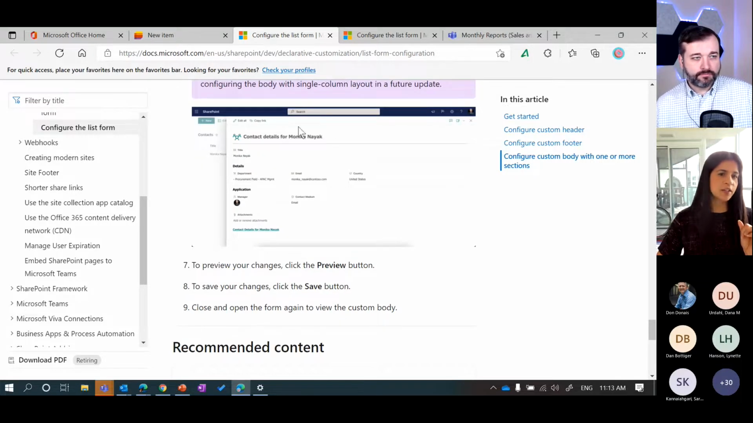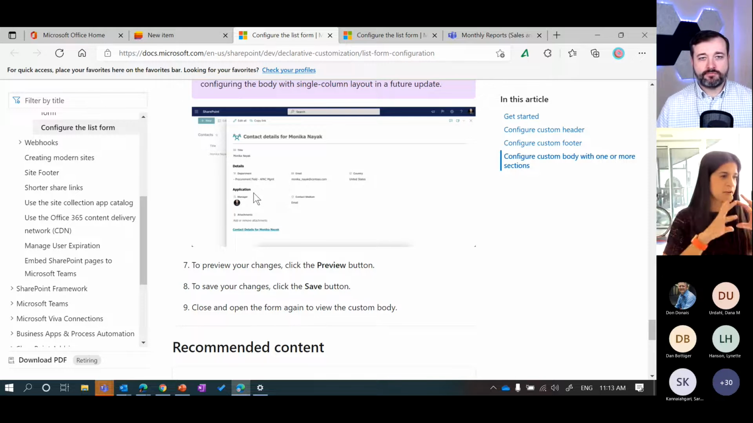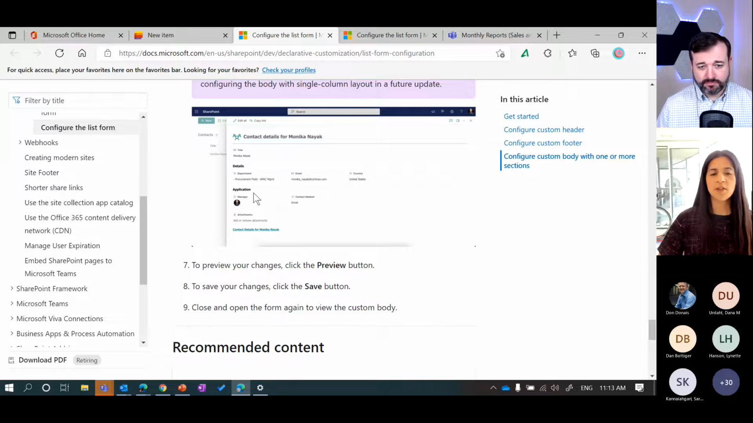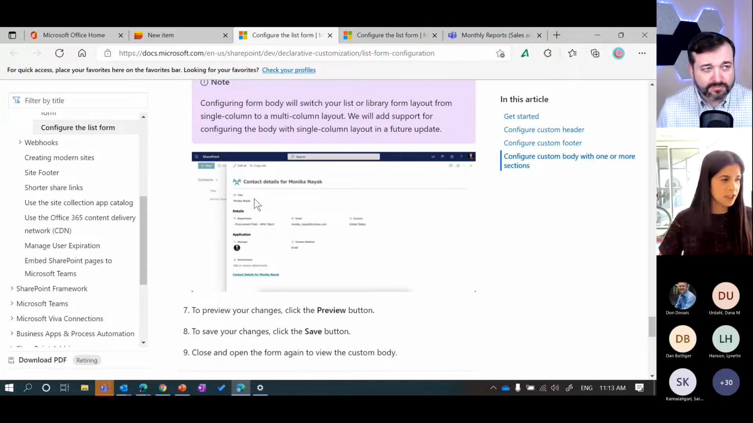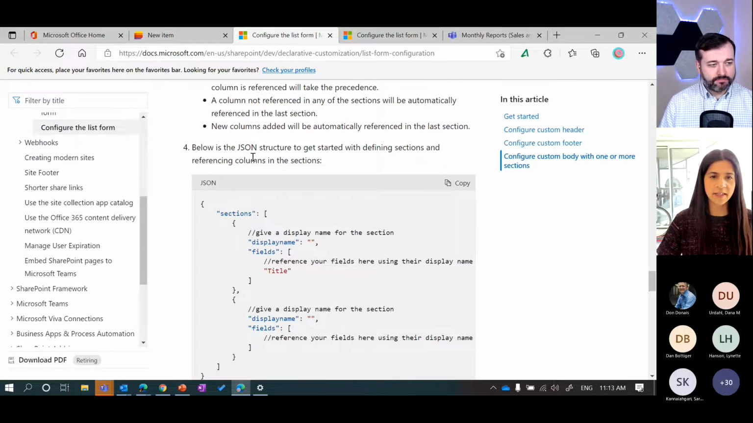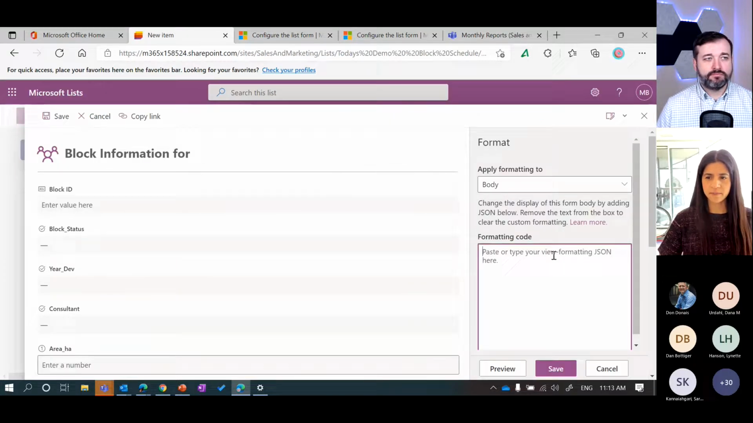I'm just going to show you what it looks like. So in this screenshot here, you'll see that there is actually a grouping for details, and you can dictate which fields show up in there. And then there's another grouping for application, where there's a bunch of fields that you can choose there as well. So that's all I'm going to do is create some separation in my form. And so I'm going to scroll up here, and I'm going to select the right JSON. So below is the structure to get started for defining sections and referencing columns. And then this is an example of a custom body with sections. So all I'm going to do is copy this particular JSON here, go back to my new item, and paste that in.